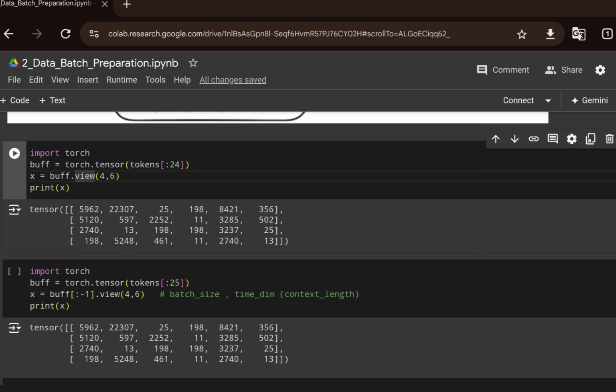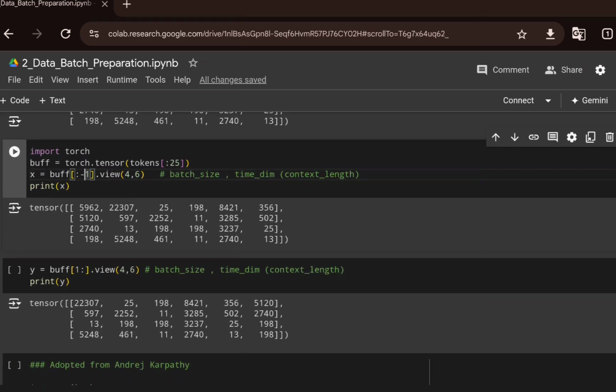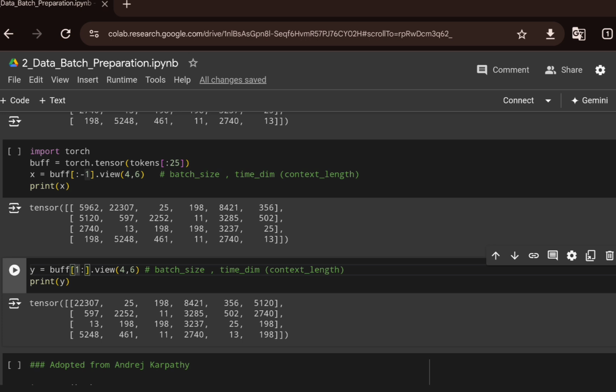As I mentioned, we will need one extra token to create the y variable, or the target variable. So what we will do here is make this 24 to 25, and then do the dot view, and leave out the last token, right? Which will give me this 4 cross 6. And while creating the y, we will start from the second token, or start from 1 till the end, right? So the y is a shifted version of x, so we will have this pair, and that will act as one batch of input and output pair.